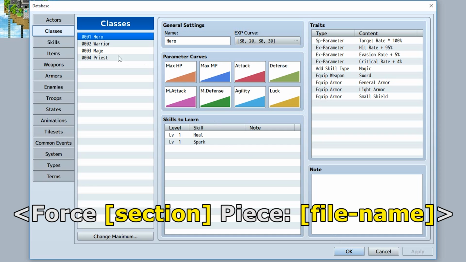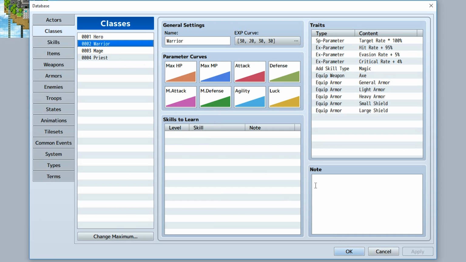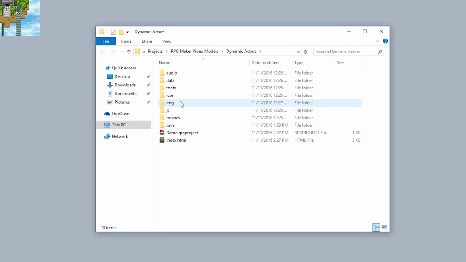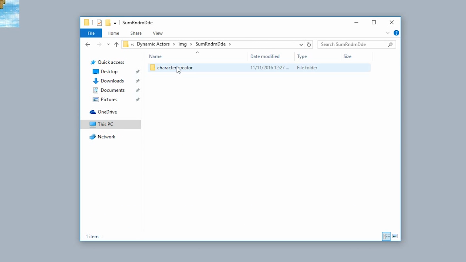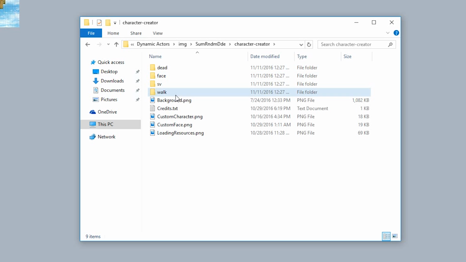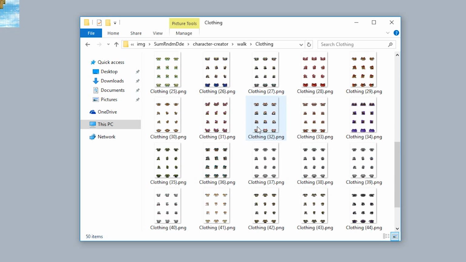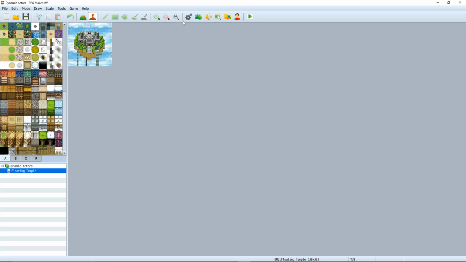So say for example we'll make it so our warrior class forces specific clothing to go onto the actor when they're using the warrior class. Let's go to our game folder. Let's go into our character pieces by going to image, some random dude, character creator, and we'll go to the walk pieces, for example. We'll go to our clothing section, and we'll say, let's use clothing (36) when they're using the warrior class. So let's go back to our database.